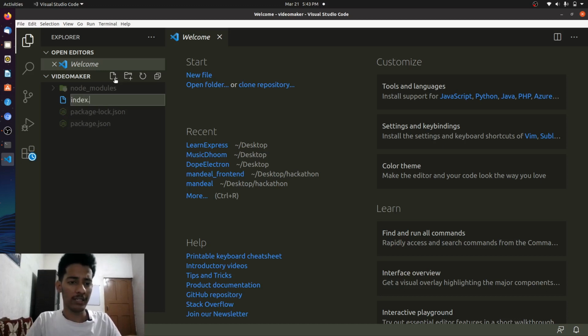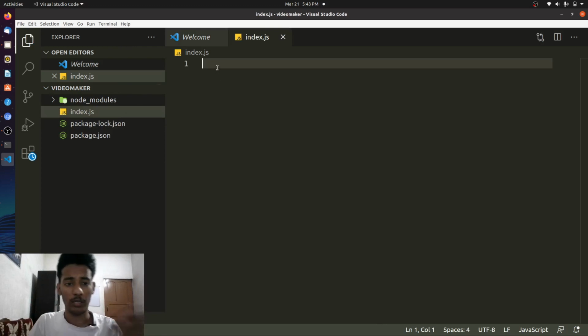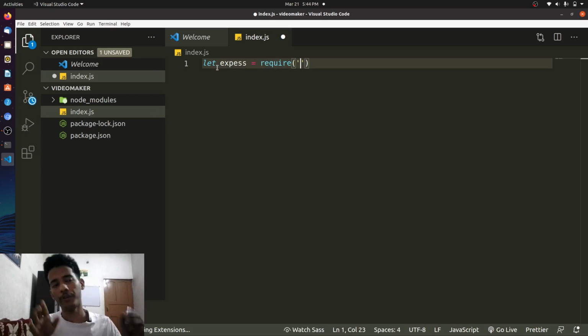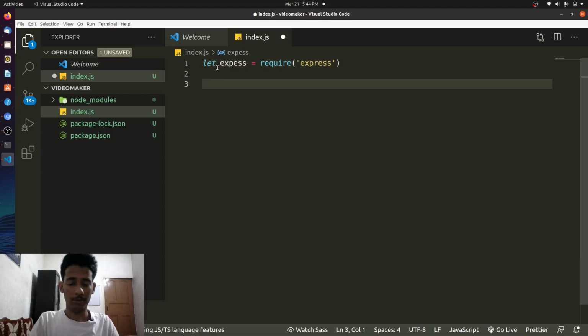Let's start by creating our Express server. We will create a file called index.js, which will be the starting point of our server. Now I'll be going a little fast because we are making a decent size application in one video. Otherwise we will be behind and will not be able to complete it.